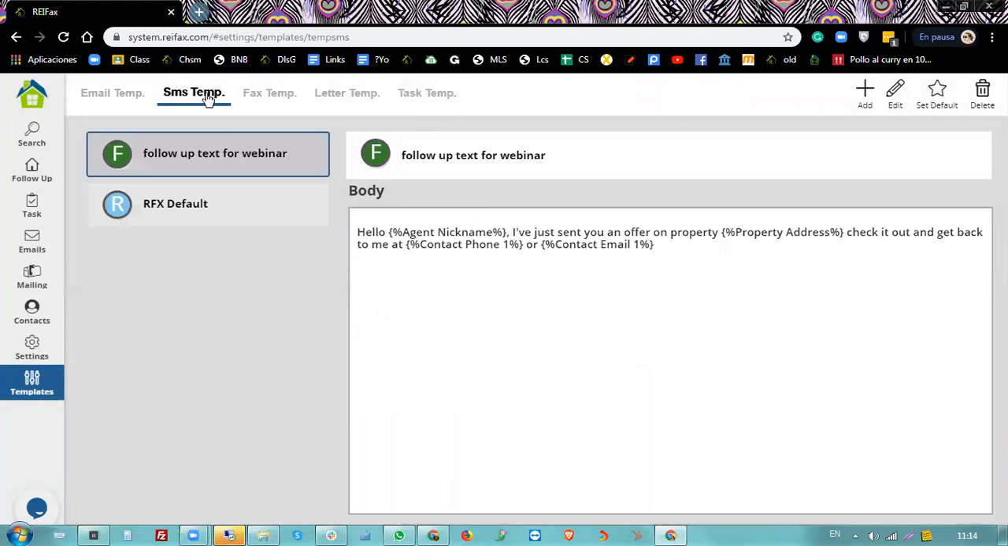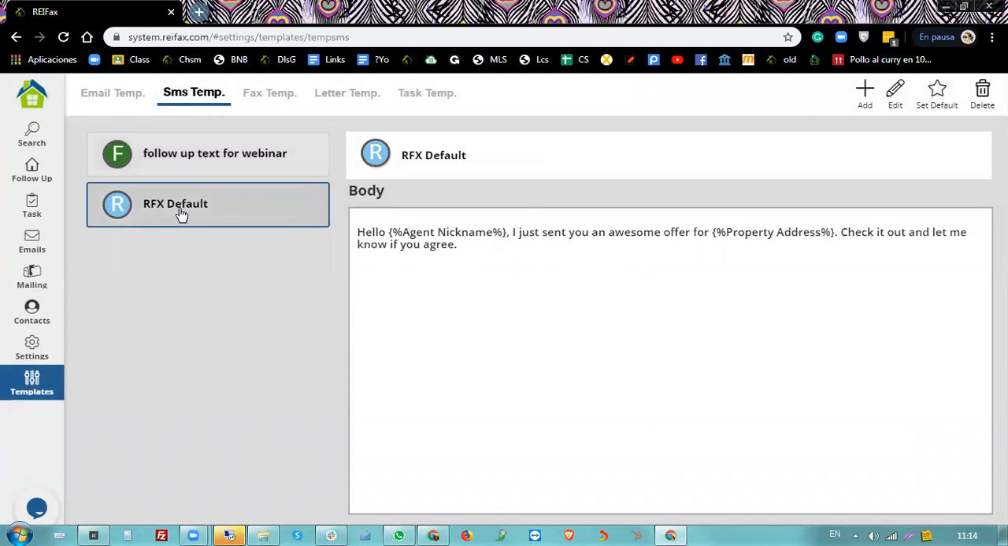Let's see, the text messages work exactly the same. Again, we have a default one. It says, hello, agent. I sent you an awesome offer on property address. Check it out and let me know if you agree. The text messages from the system, from ReFX, do not go out through your phone. They actually go out through the email that you set up in settings email. They go out through your Gmail account.